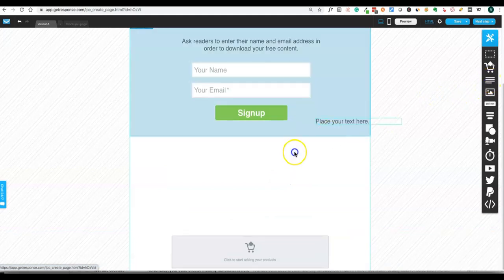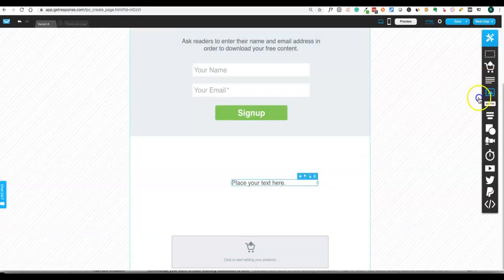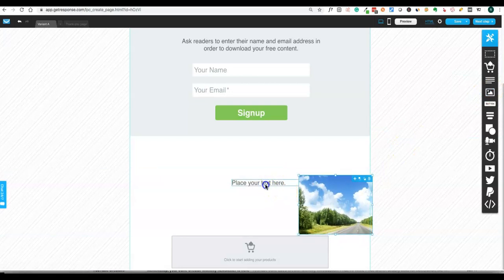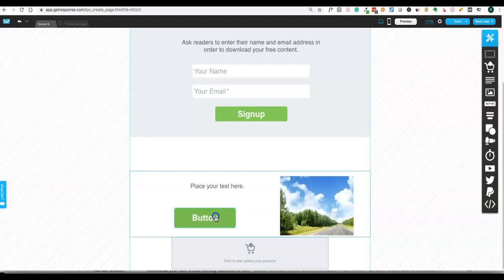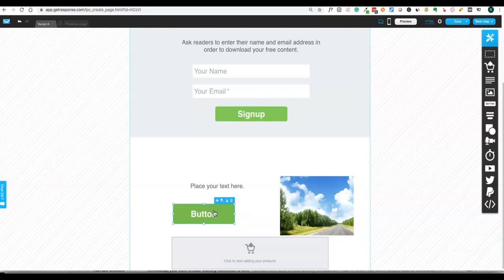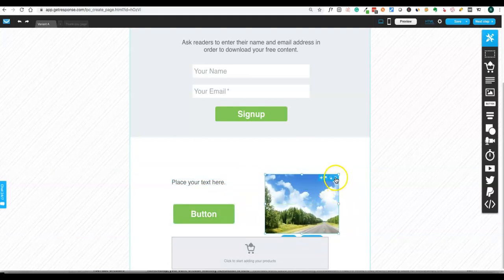So you can add text, images, and buttons. If you know how to build a page in normal WordPress or anything, it's easy to do this here. Or even if you don't know how to build pages, it's just drag and drop. So you can just put text, buttons, and images wherever you want in the page and check it.